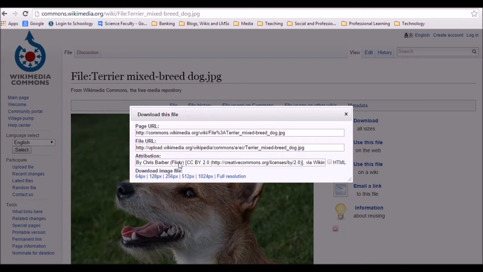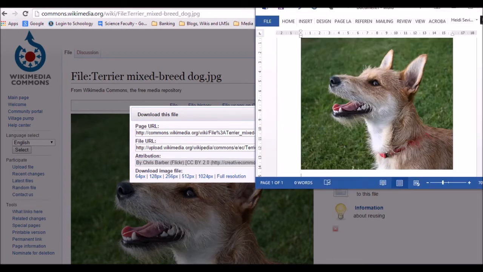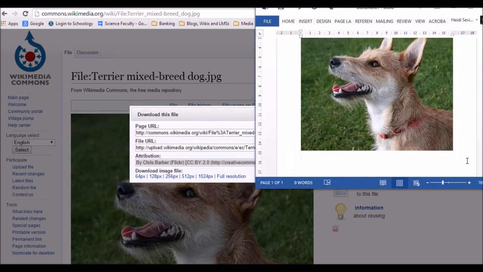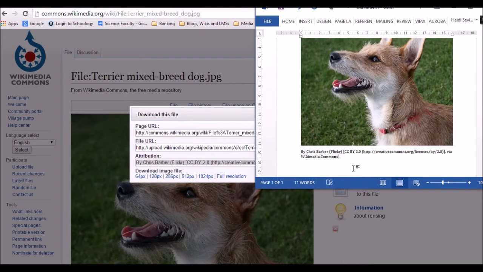But I'm after this bit here. This is the attribution that tells me who the owner is and what the license is. So if I right click and copy that, I can paste it underneath the image in the Word doc. Okay, so where am I? Just here, so I can just paste that here. Okay, so now I've made the correct attribution.